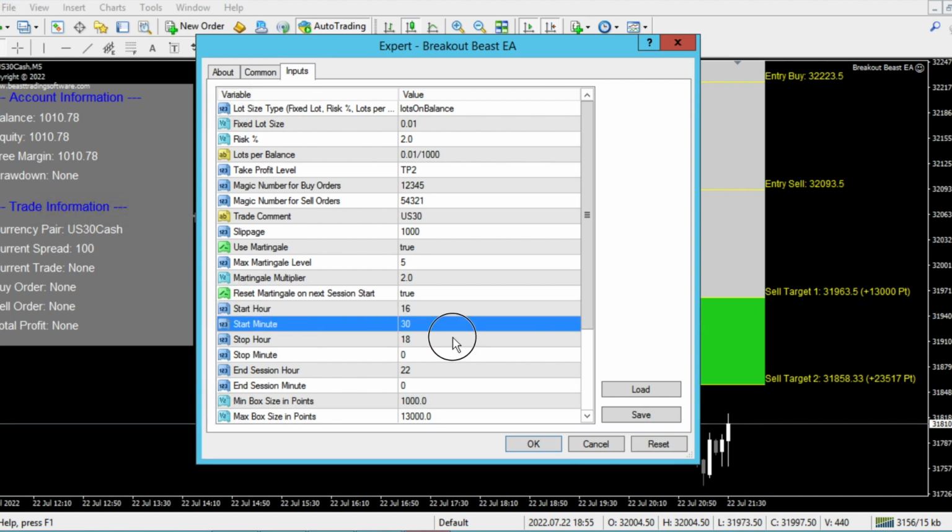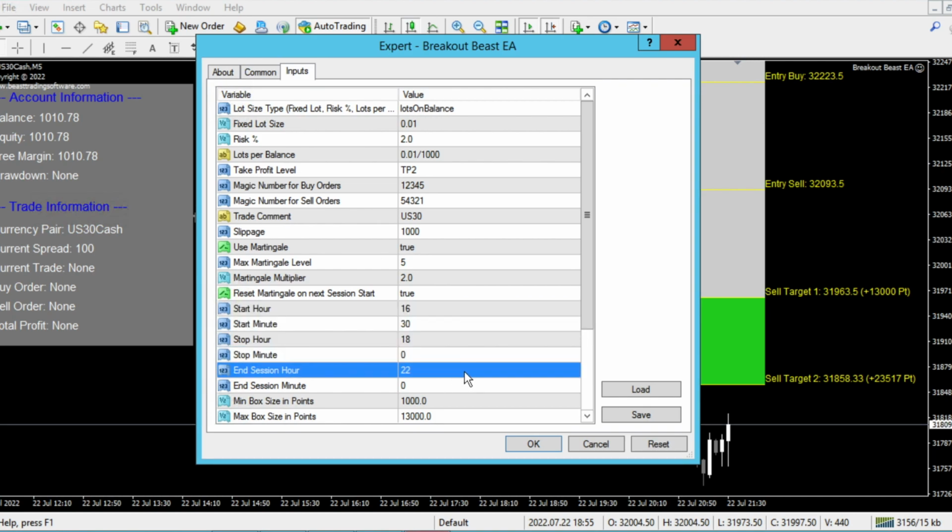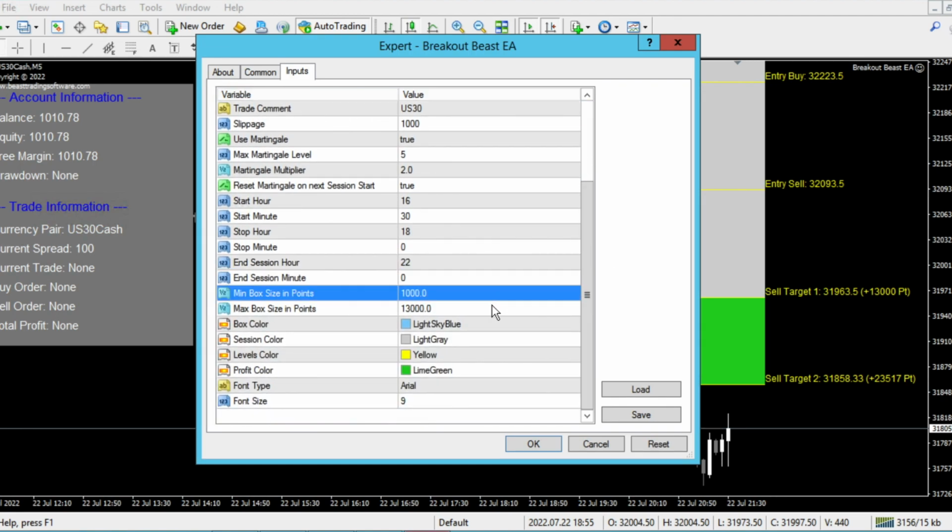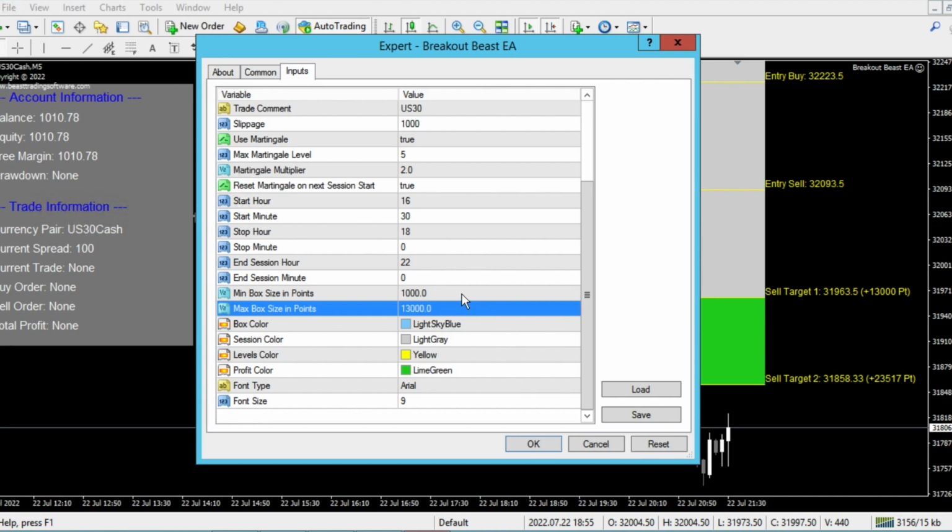Then next you have the start hours. So these are just the basic parameters of when you want the EA to start trading or when to create the box. This is very straightforward. And then your box size. So you have your minimum and maximum that you want your box size.